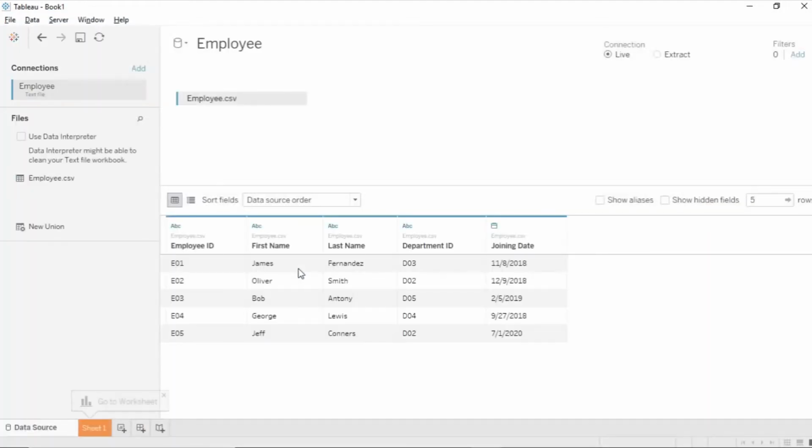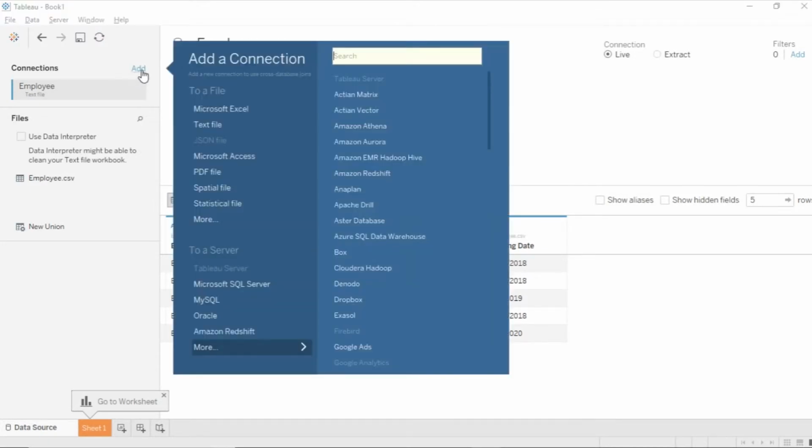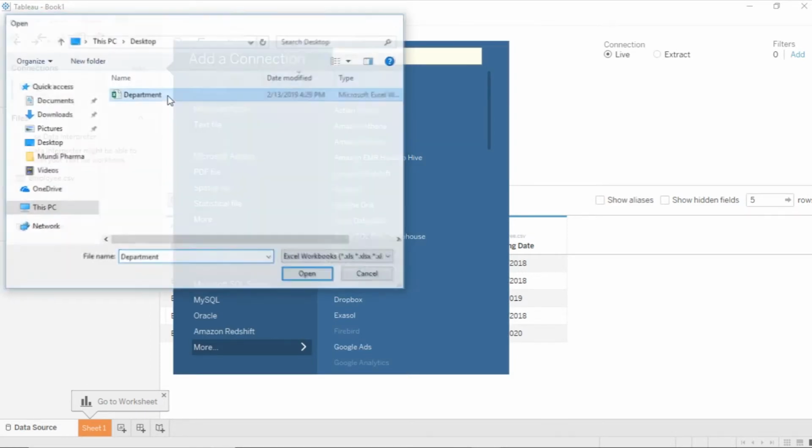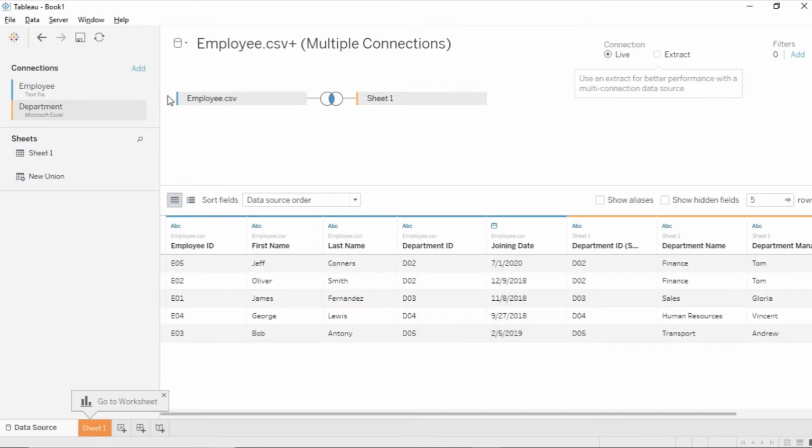Once that is done, we need to connect to the second data set by adding a new connection. For doing this, click on Add next to the Connection section in the top left corner. Selecting Microsoft Excel, I'll connect to the second data set containing the department details. This now becomes the second connection.